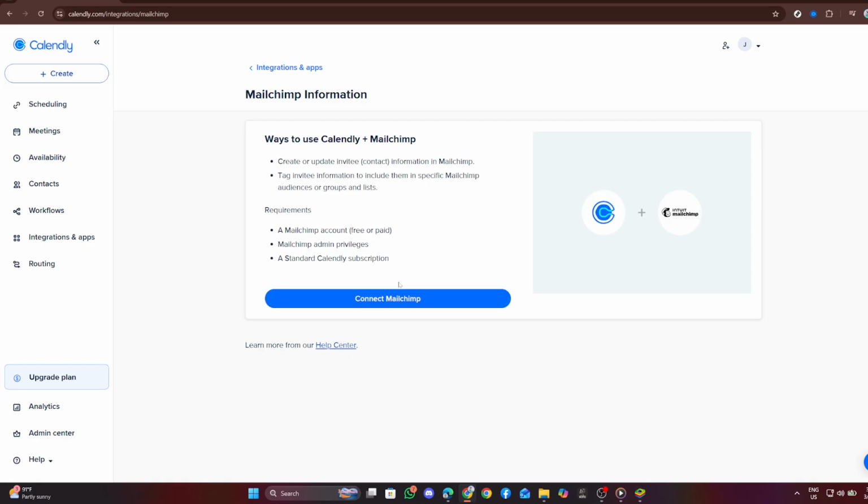The next step is to choose your Mailchimp audience, which is essentially your email list. After connecting, you will be prompted to select the Mailchimp audience where new invitees should be added. Make your selection carefully to ensure the correct audience is chosen.